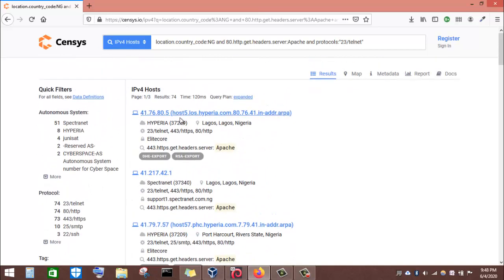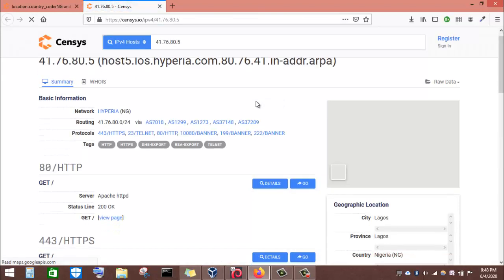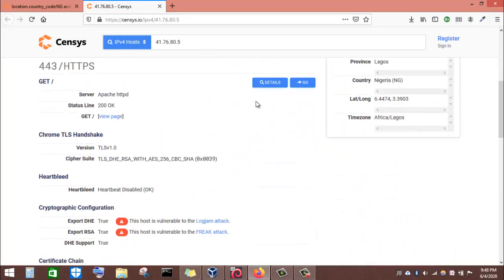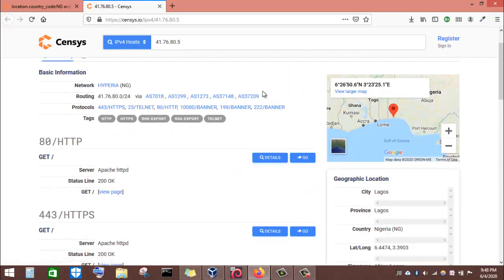We can also click on each of these devices and see more information about them. You can go over each of those devices and see the ports that are open on that particular device, as well as the services that are running on those ports.